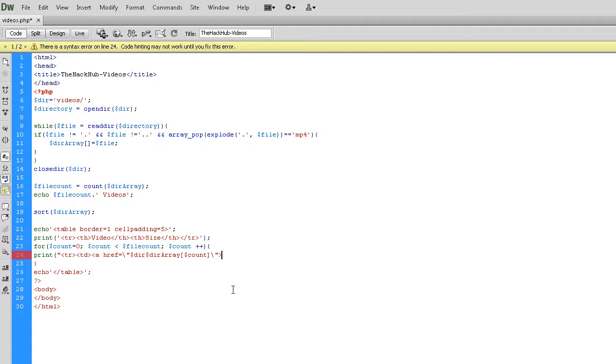Then we'll close the A-link, and then inside the A-link, basically what this is, we have a table row and a table column, and then inside the first table column we have an A-link. The href to the A-link is the directory, and then the directory array. So the directory is videos, and then the directory array is the name of the file. And then we're going to make the name of the A-link, what you actually see, equal to the name of the file. So we'll just copy this and paste it right there.